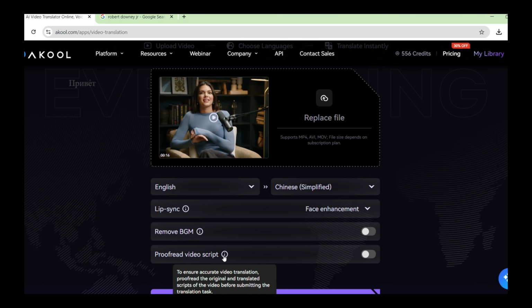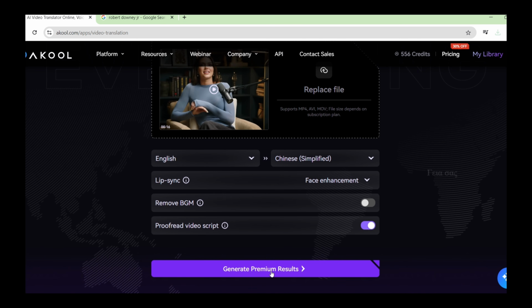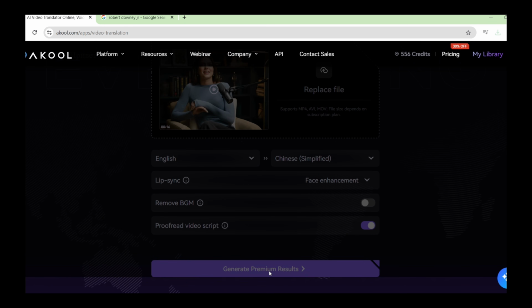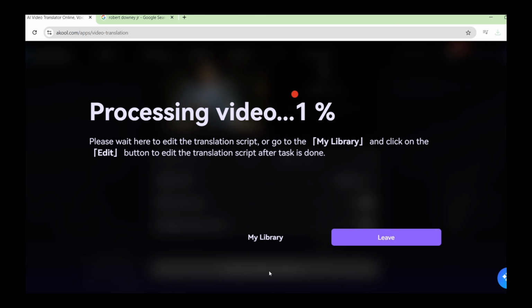You can use proofread video script. To ensure accurate video translation, proofread the original and translated script of the video before submitting the translate task. I will select this one and now you scroll down and just hit generate premium result. It will take some time to process your video successfully. So it will generate a video like this.